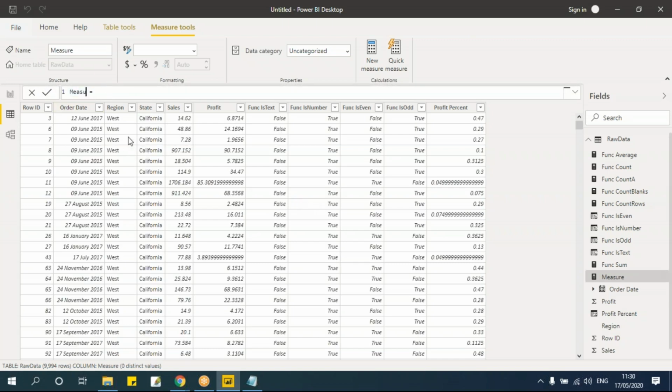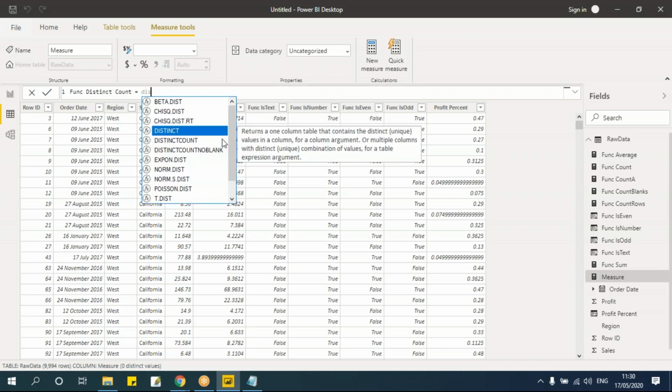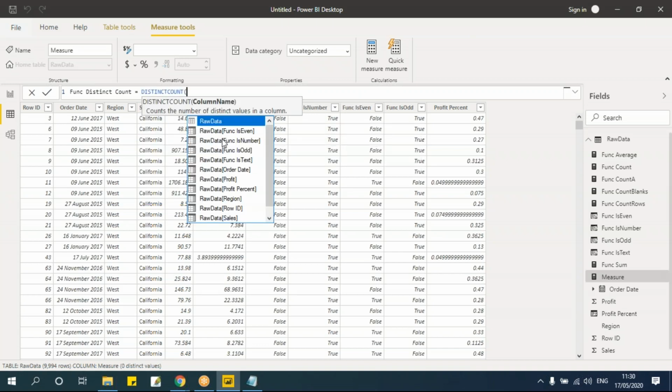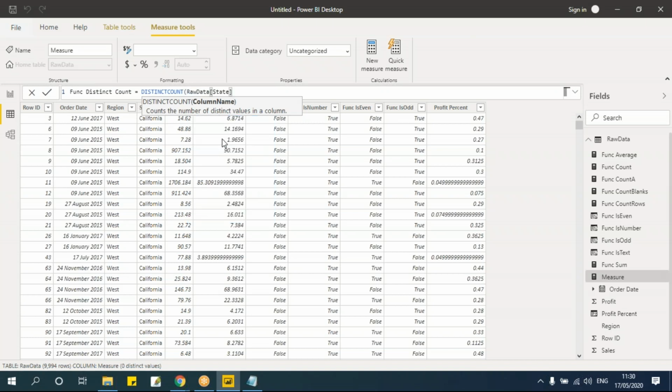And we'll take distinct count. Function distinct count. Say distinct count, and then we'll select state. Say enter.